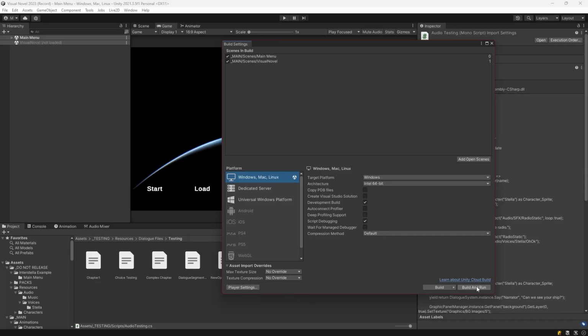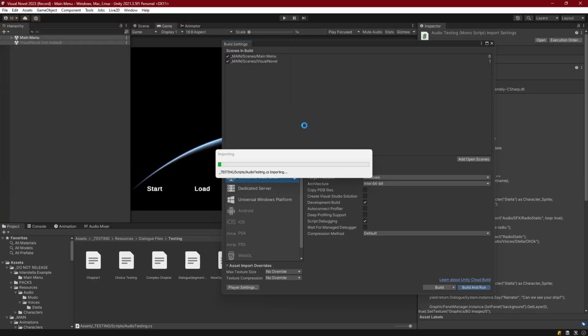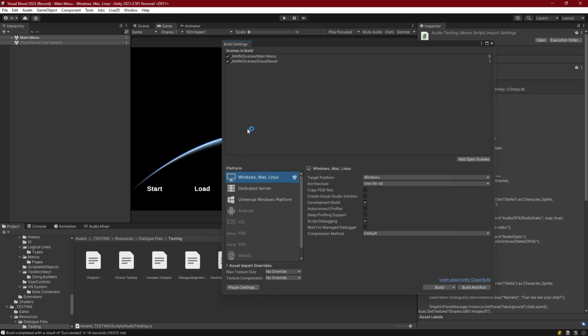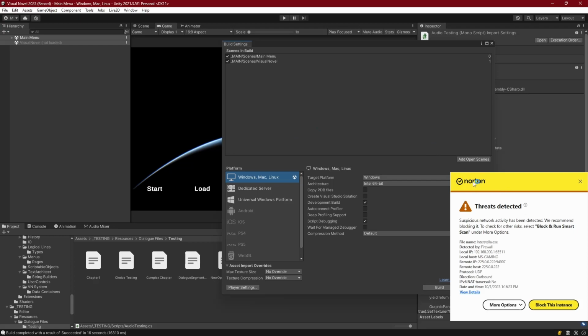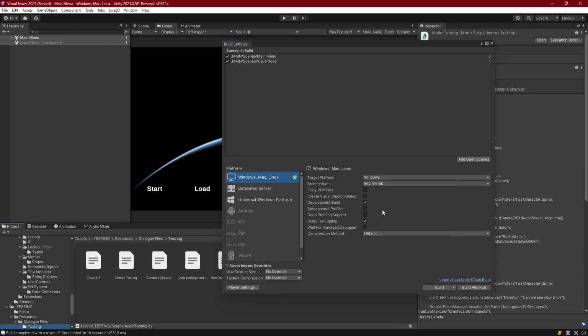So we could go ahead and build and run one more time. I'm going to try Interstellar, select the folder, and build the game. If you encounter any other errors, just look in the console, see what's causing them, and fix it. But without me skipping any other video, I've made no other changes, and I'm able to export here, provided that Norton actually allows me to run the application. So I'll go ahead and allow this instance. And it looks like the build has completed successfully.